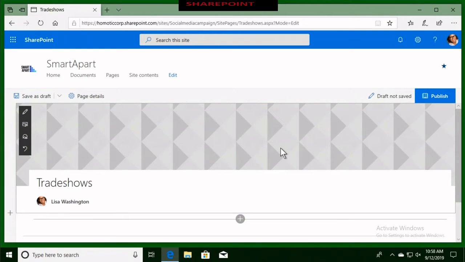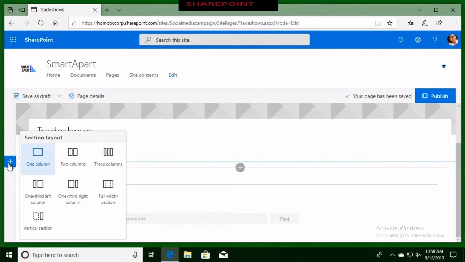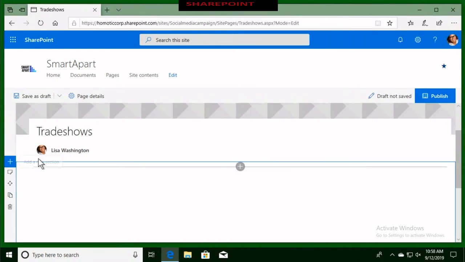Now, if you'd like to add elements to your page, you can scroll down and you'll see that you have areas where you can include and add sections. To add a new section, you can select the plus symbol on the left-hand side, and you can choose the type of section layout that you would like to include. If I only want one column, I can select that option, and I can see that I have a new section. Once you have a section, you can start adding web parts and elements into your page.